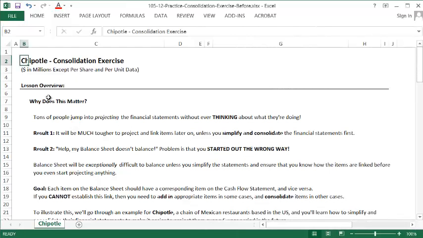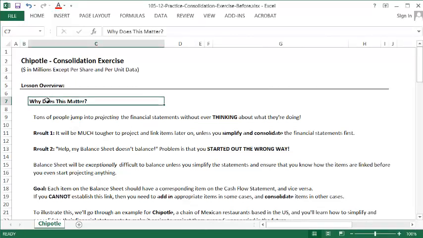To another tutorial video. This time around, we're going to be addressing a very important topic that pretty much every other source I've seen on financial modeling overlooks, which is how to consolidate the financial statements for projection purposes.